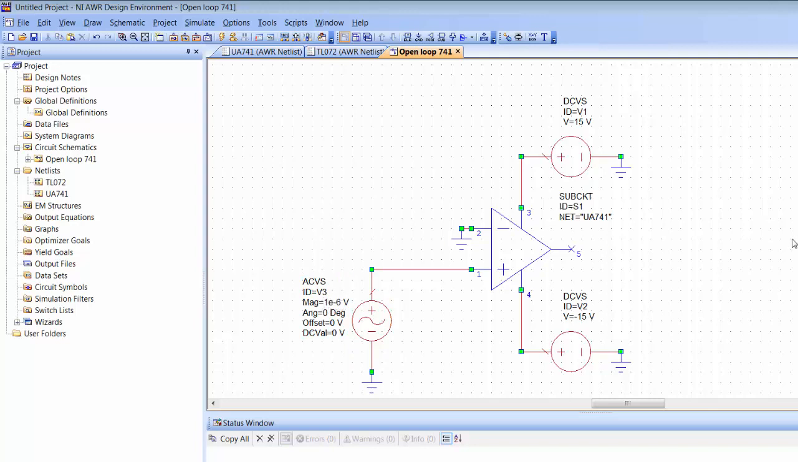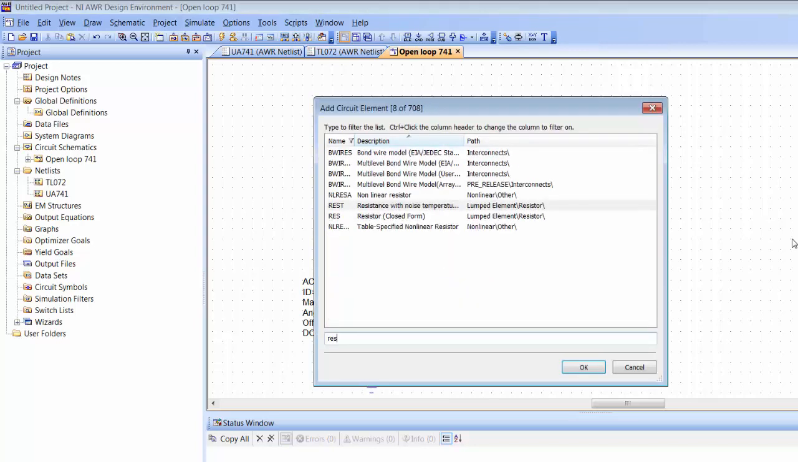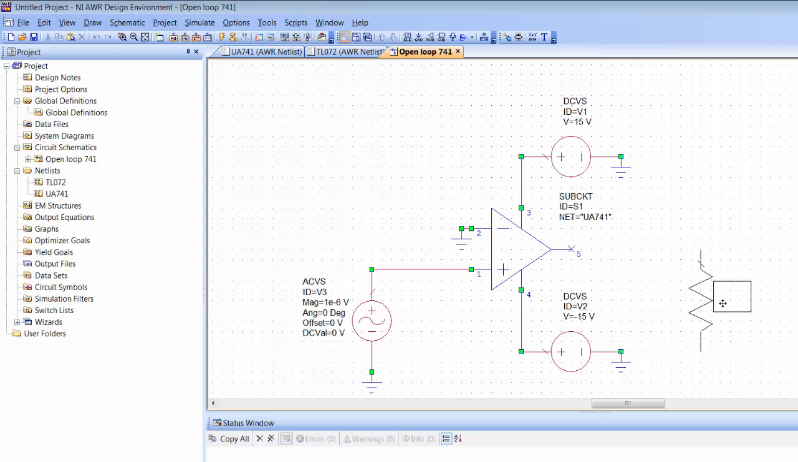Then at the output we need to have a load resistor. We'll make it as big as we want to avoid it affecting the response, but it's always good to have a load resistor at the output, even if we're looking at the open loop gain, because with real models sometimes you will have problems with convergence if you don't have that. So press Ctrl L, type in RES, place the resistor on the schematic like so, and then connect it to the output and to ground. Then give it a value of 100 kilo ohms.